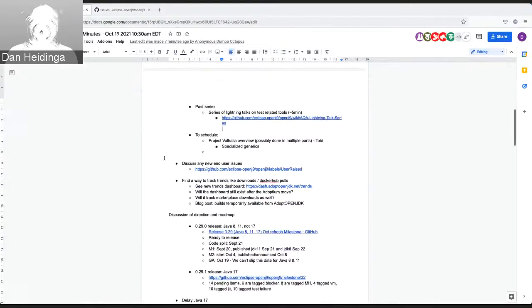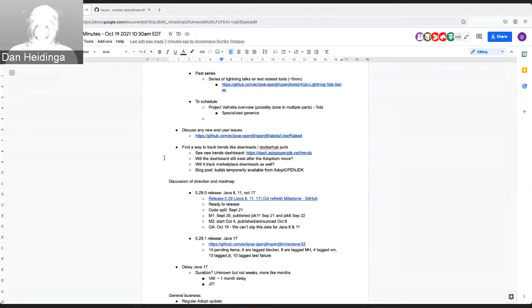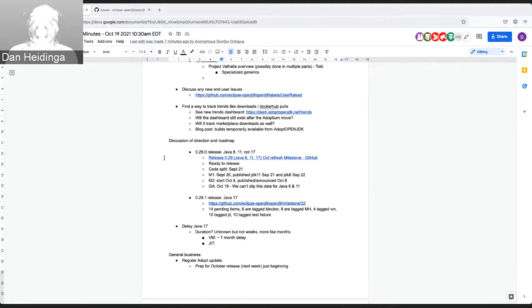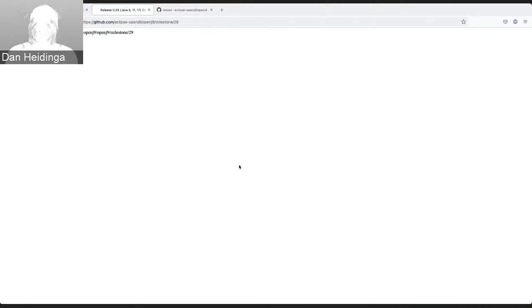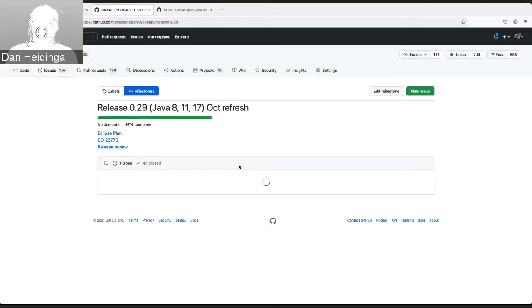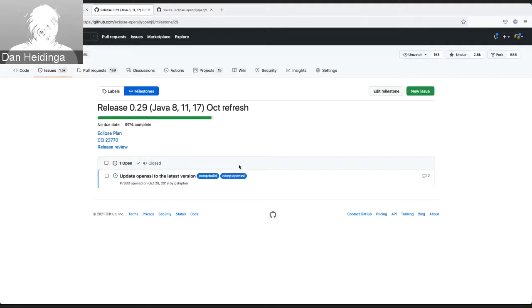In the interest of time, I'll skip over the download stats. We'll get to the release. We have the 0.29 release, which, as Peter mentioned on Slack this morning, is something we're actively doing the update for, and I see that we've closed out or moved out all the items other than the OpenSSL update. Pete, how are the builds for this going?